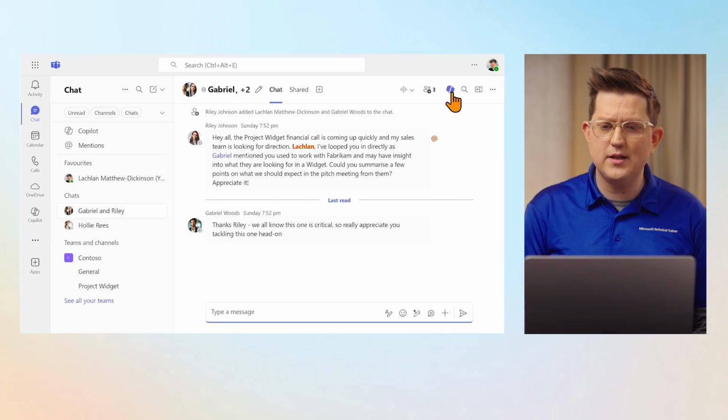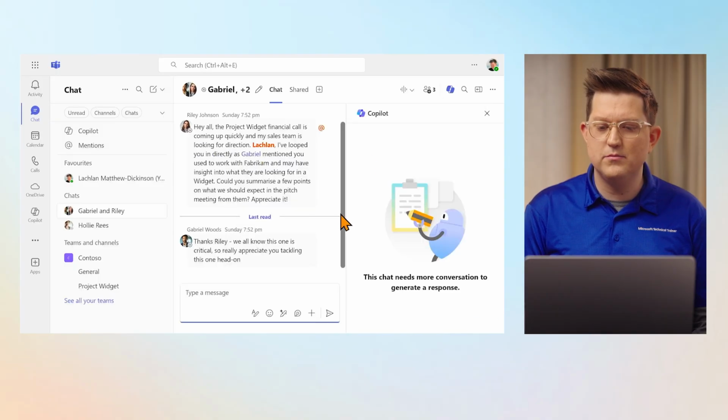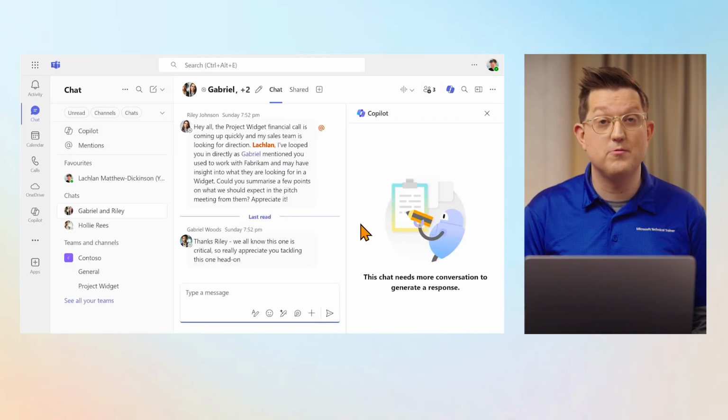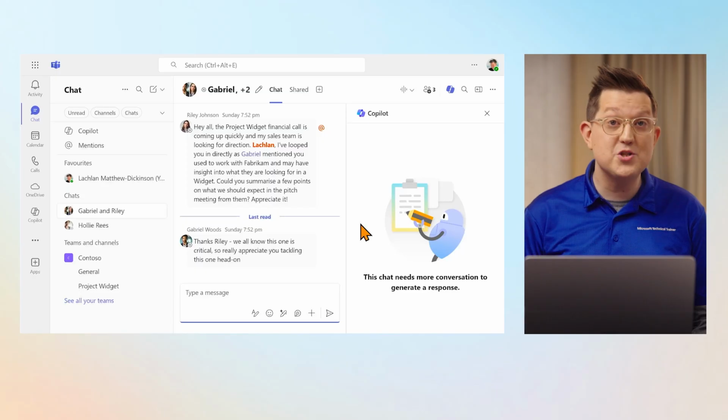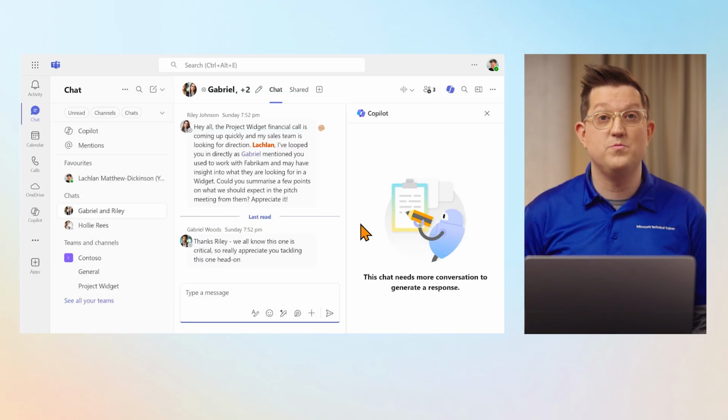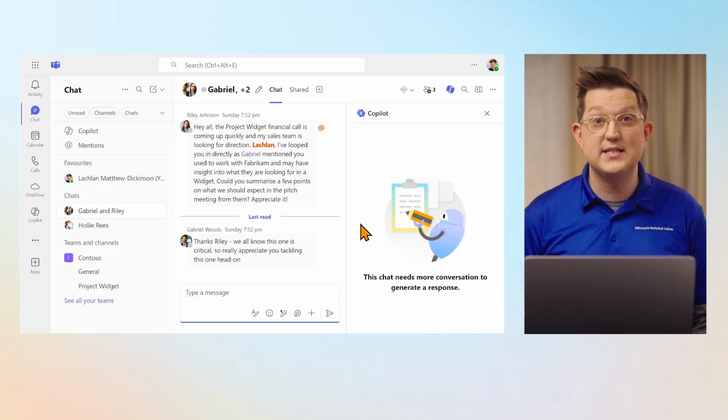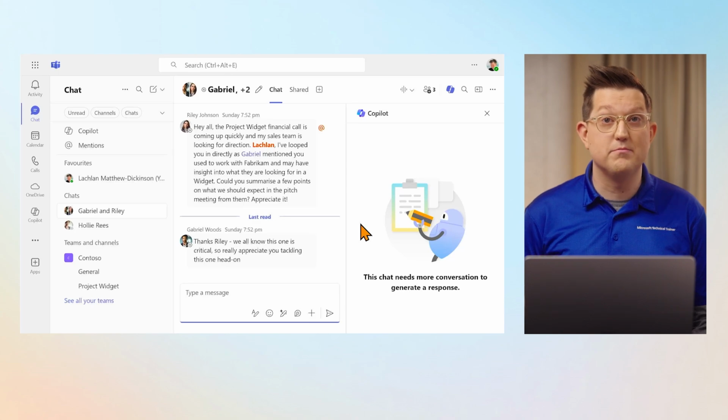When I actually go to click that Copilot chat button, the chat needs more conversation to generate a response. Individual one-on-one chats are able to go through and generate responses much faster than these big group chats. It is just a nature of the tool. We need more information when we've got lots of people collaborating together to be able to understand what's going on. So do keep that in mind.